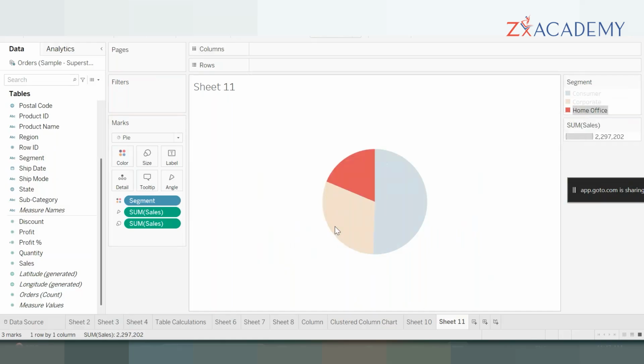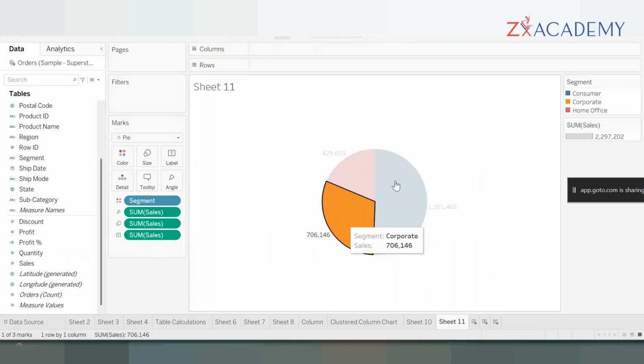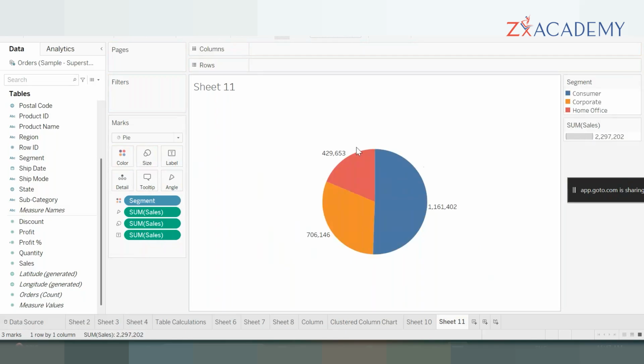You want to show the values? I can take the sales and display this as values. It says we have a total sales of 11 lakh 61,000 by the consumer segment, and the corporate segment says 7 lakhs, and the home office 4 lakhs 30,000. But instead of these numbers, I want to display them as a percentage. So in that case, what is it that we do?